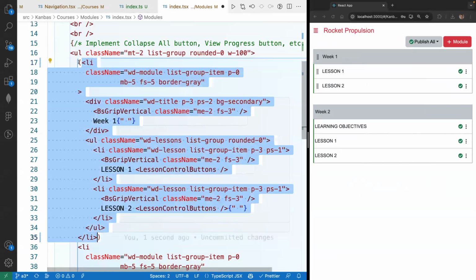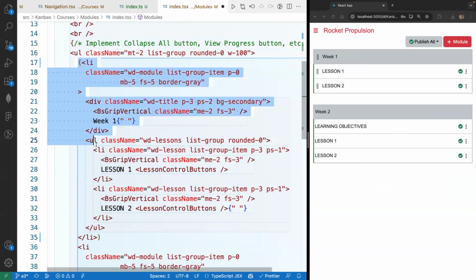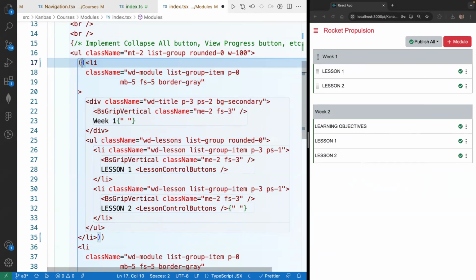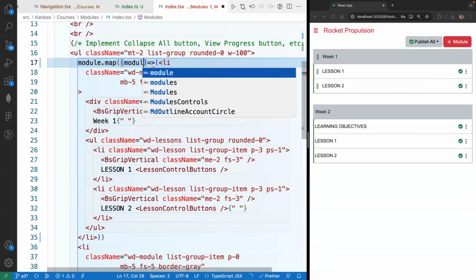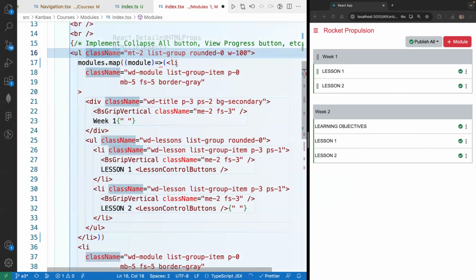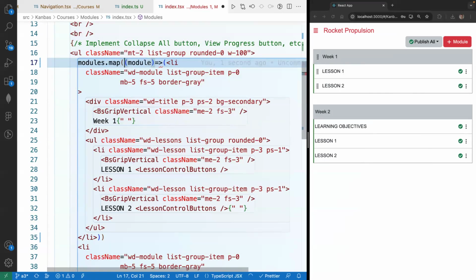This is going to be the output of a function that is going to return this from mapping the modules. This is module, and this is modules. I'm going to iterate over the modules, and as I iterate over the modules, let's see, what's the syntax here?